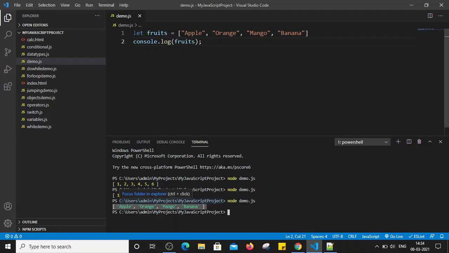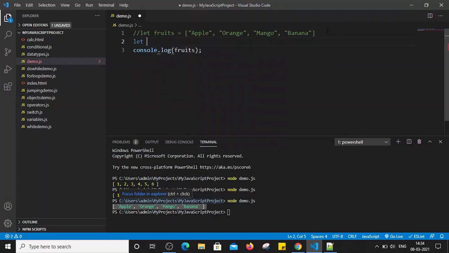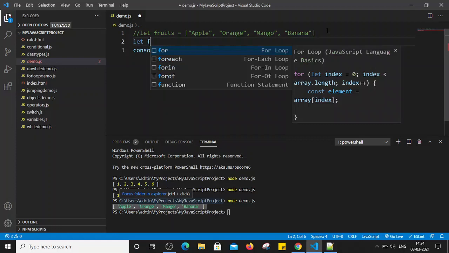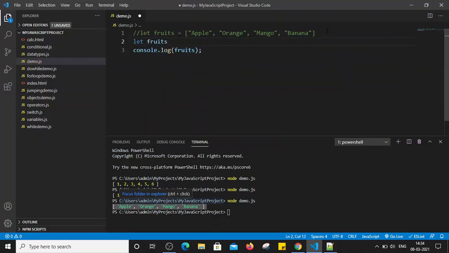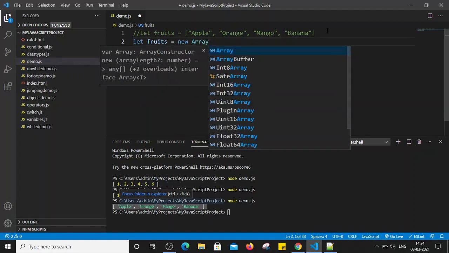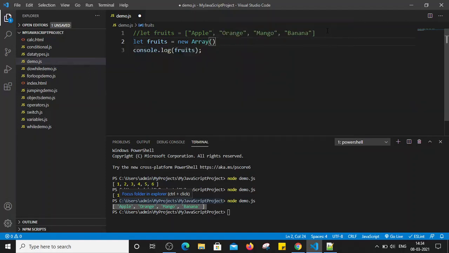Now I'm just commenting this one. I'm going to create the same array. So let's give let fruits is equal to, we can use the new keyword, new Array, parenthesis, and we can put the values which we have put here, right? So I'm going to put the same values which I have used in the earlier array, right? So this is how we can declare an array by using the new keyword.